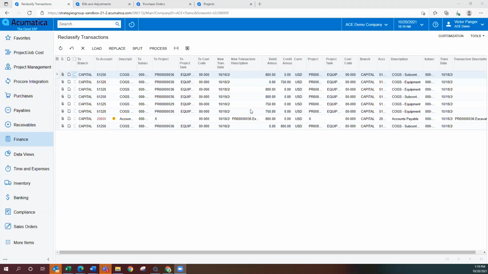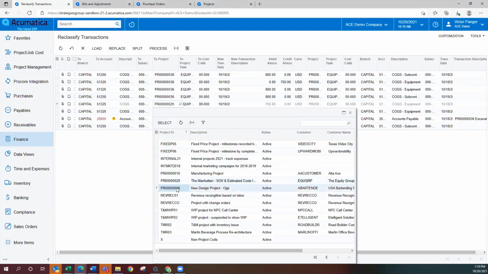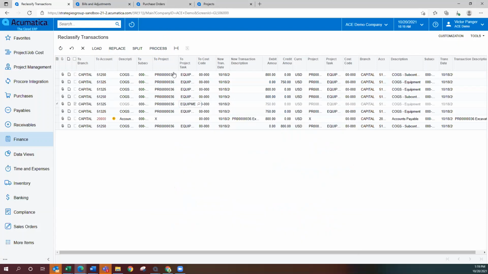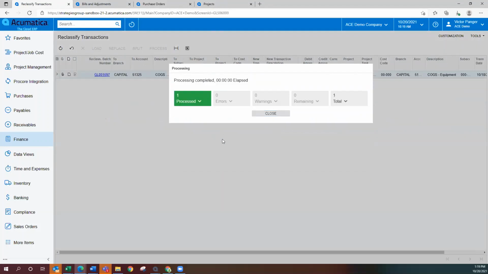If you look at the reclassify transaction screen, you will see that the project-related columns have now been added. So for example, if we've entered a batch of invoices, however, one has been coded to the wrong project, we can double click in the to project box, click the magnifying glass, select that new project, and click process.